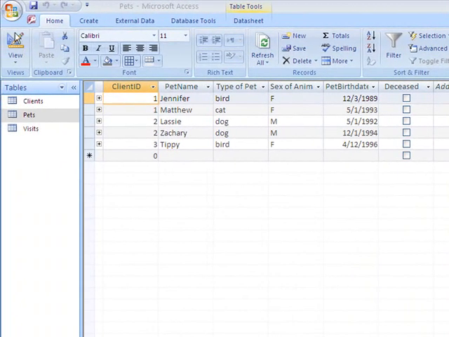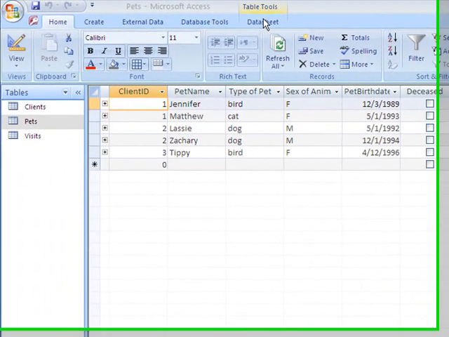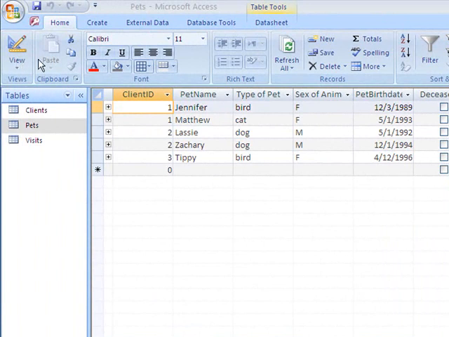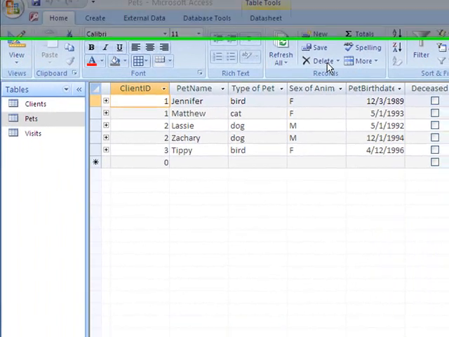Running across the top we have the menu items for the database, and below that we have the set of tools that are used to construct the database.